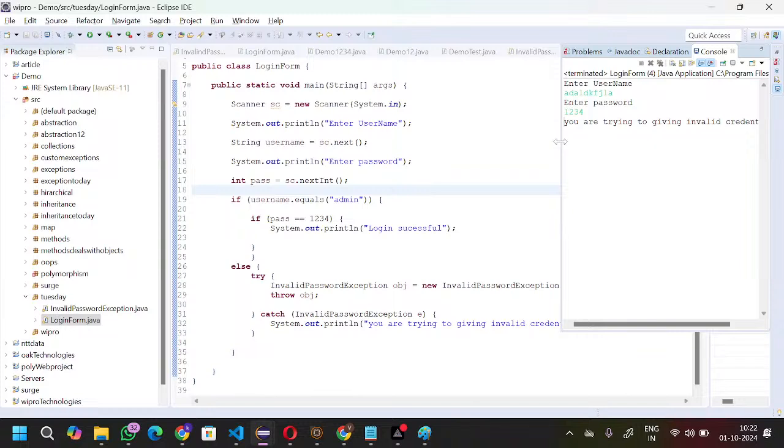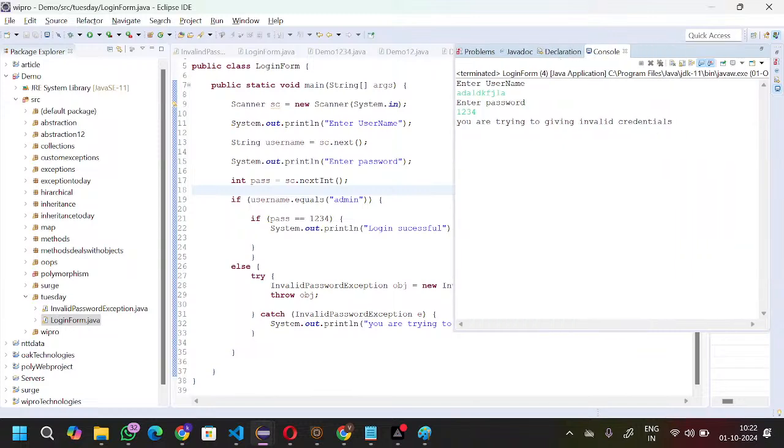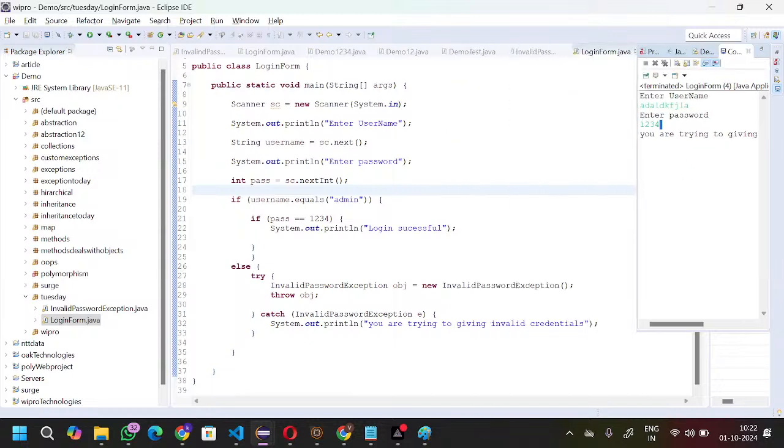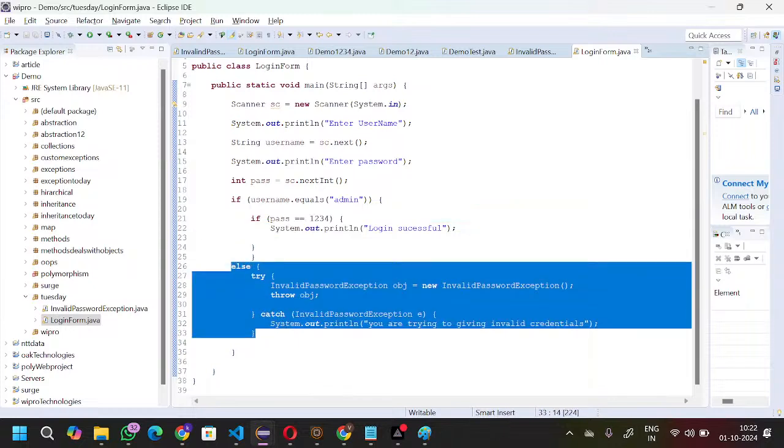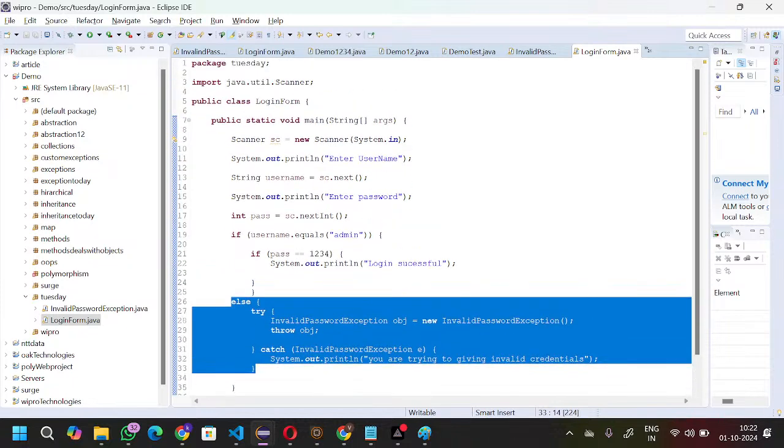Now if you observe here, the only thing is, if you place this one inside, then if you are giving the wrong password, then it will display. So this else block, if you keep it for the outer if block, then it will display for the user admin. If you give the username as wrong, then it will display some dummy message. So this is the thing.